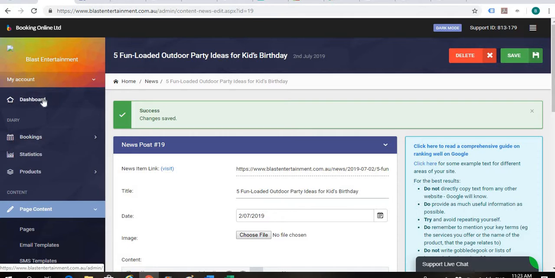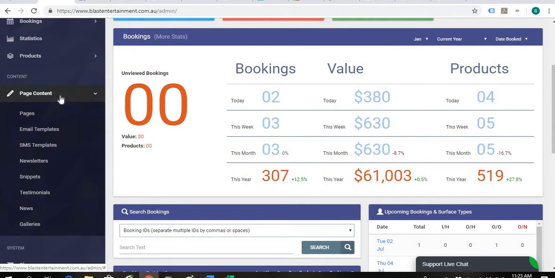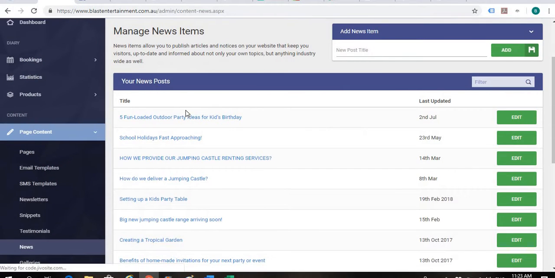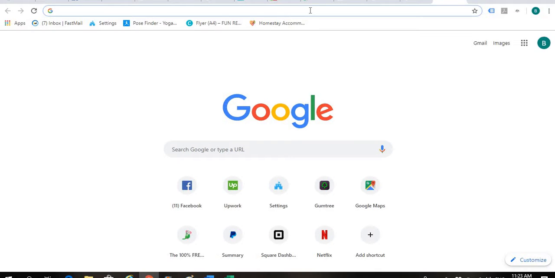If you want to have a look at that, you can go back to the dashboard to see if it's done it right, then click here again on page content and go down to news, and there it is there. If you need to, you can edit it, but I don't think you'll need to. And if you want to see what it looks like on the website, you can go.